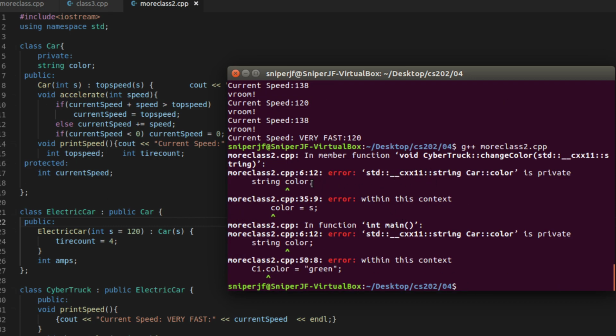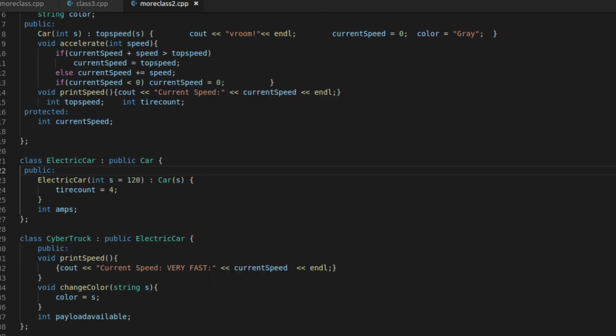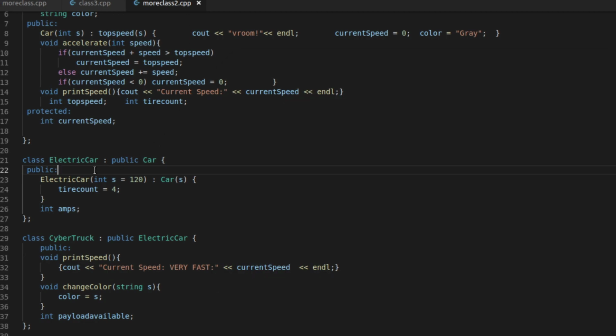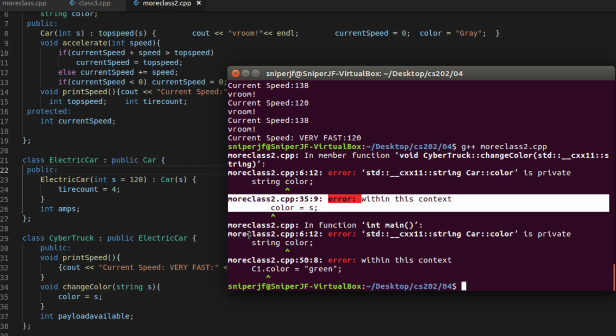We get an error from line 6. It says string is private within this context. So we are getting an error in line 35 right here. You can't see the numbers of the lines there, so let me move that a second. There you go, line 35, okay? So as you can see, this is line 35 right here, and that is giving us the error. It's saying that it's private within this context.